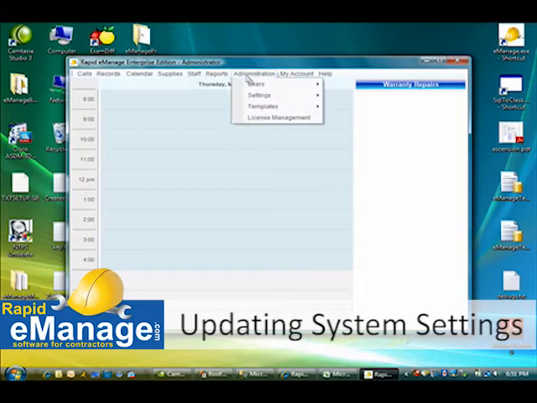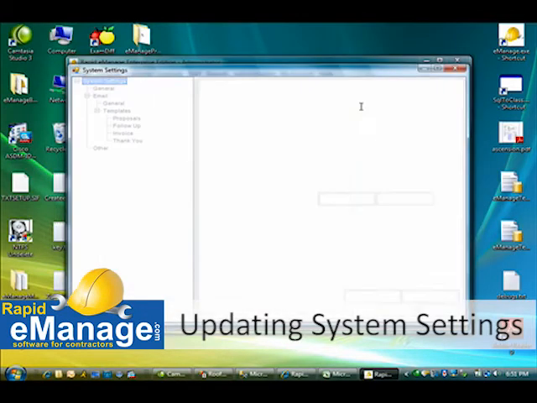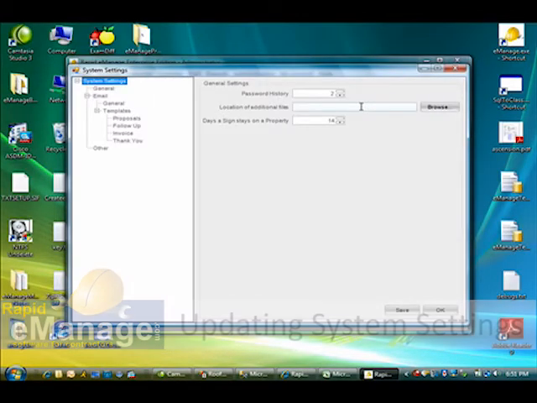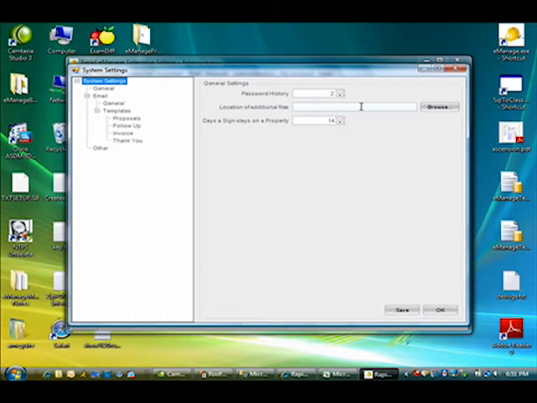One of the first things you're going to want to do is go into Settings, System Settings. This is where all the settings for the systems are set up. They're stored in the database, so any client that connects to that one database will pick them all up. You have to be an administrator to access this screen.